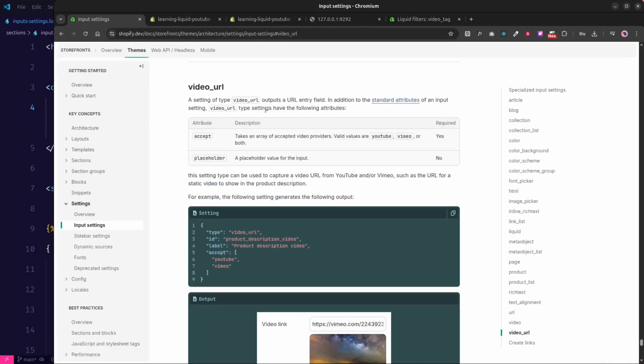So now let's talk about the video URL. A settings type video URL outputs a URL entry field. So in the case where you want to display a video from YouTube or from Vimeo, you can just grab the link and add it to your video URL, and it's going to display that video in your Shopify store.